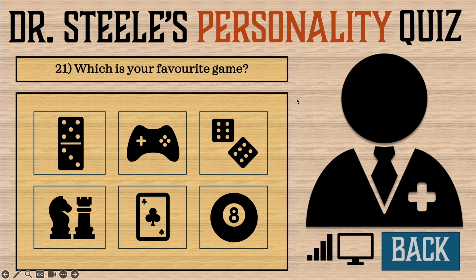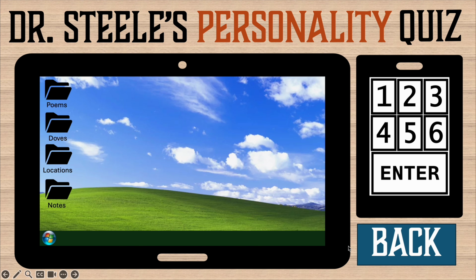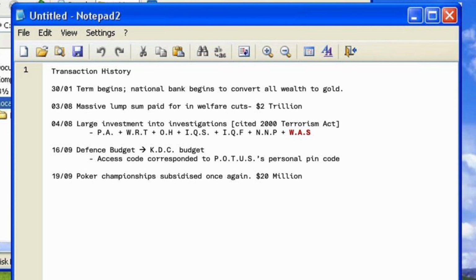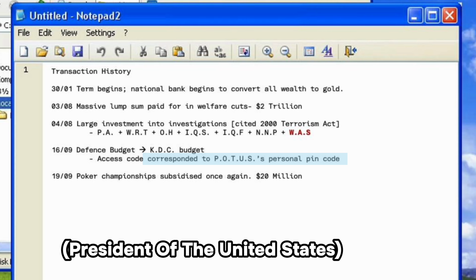The next question is about games. It's very simple, just check the transaction history and you can see that Steele has subsidized poker tournaments. Not a great use of government funds, but go off, I guess. But there's something else in that file. The KDC access code has been corresponded to POTUS's personal PIN code. Therefore, logically, it must be time for a puzzle.